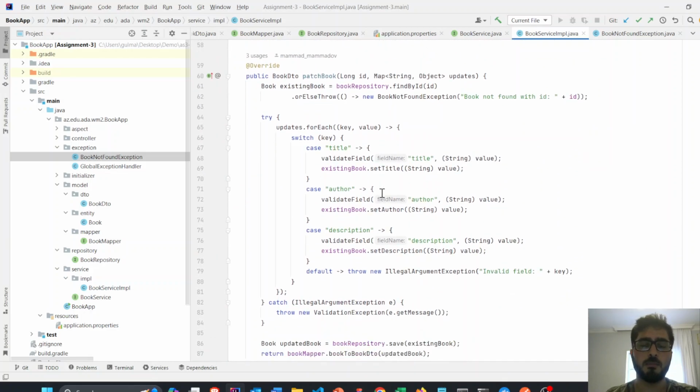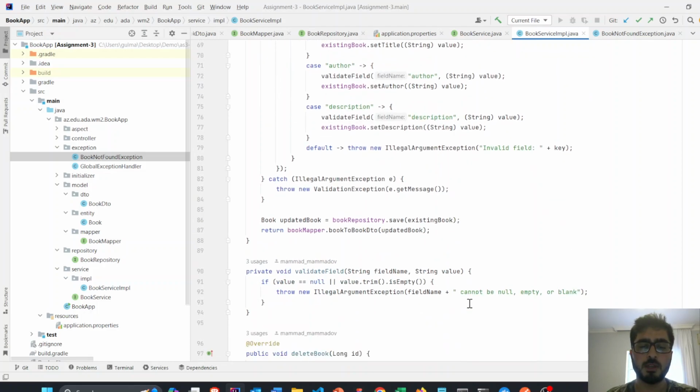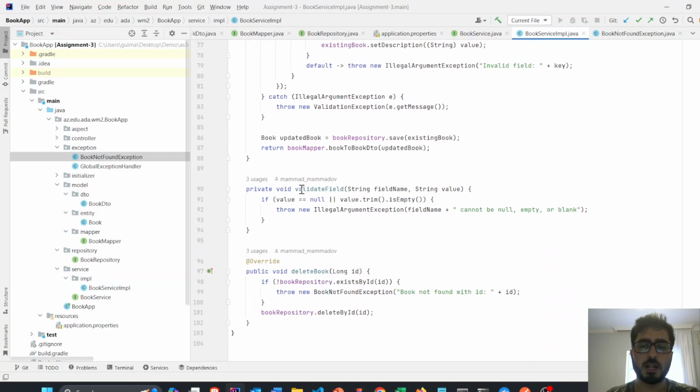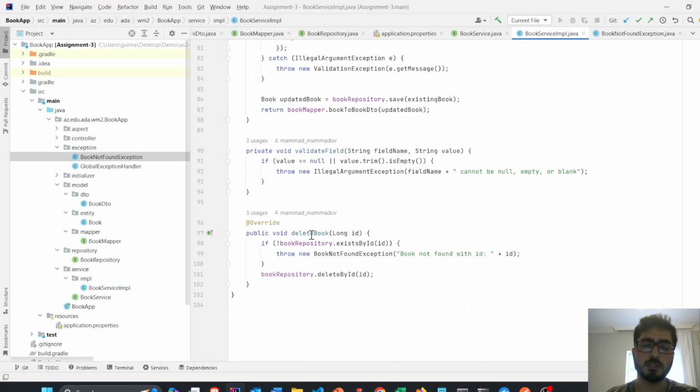We have patch book here, so for patch there were some issues. It didn't go very smoothly as with the other one, so I had to handle the validation parts here as well, making sure that those fields are not empty. So I have an extra method, validateField, making sure that they're not null or not blank. And here is delete book, so it just takes the ID and deletes it from the database. In case the ID is not valid, it just gives the message that the book is not found with this ID.